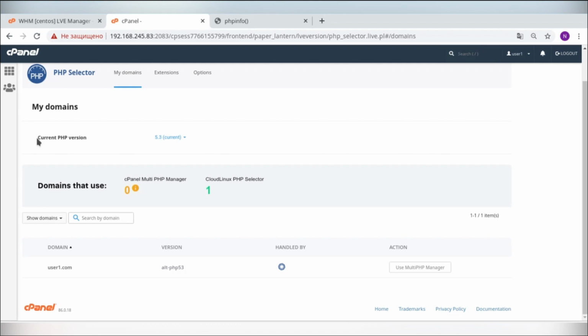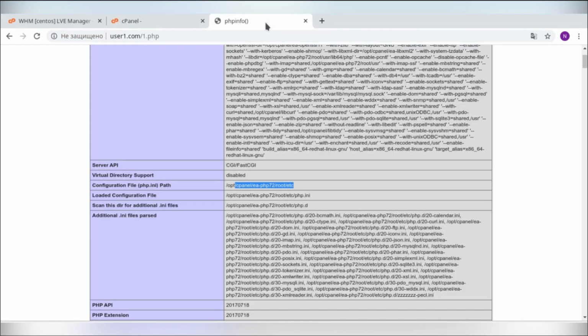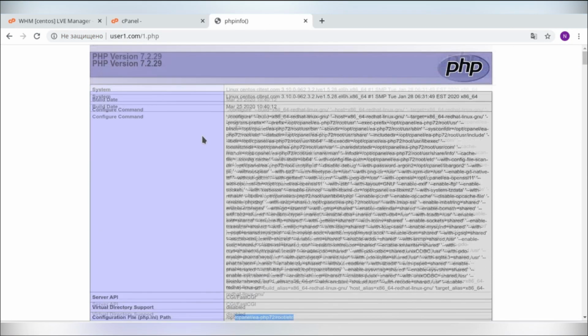In the Current PHP version line, you can see a version to be set by default. Here, the version is 5.3. A user can change a version here. Now, let's see what is changed in the PHP info for this domain.